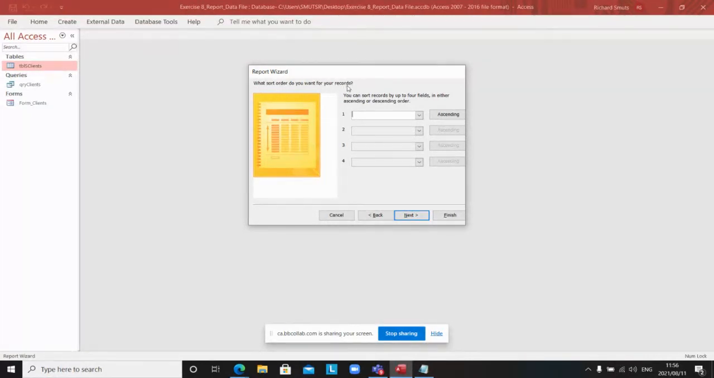Do you want to sort the order of your records? I would like to sort my records ascending on surname first, ascending. There we go. Don't worry about the next column and the next column and the next column. It's going to give you an option against each one. And you can sort first by surname.